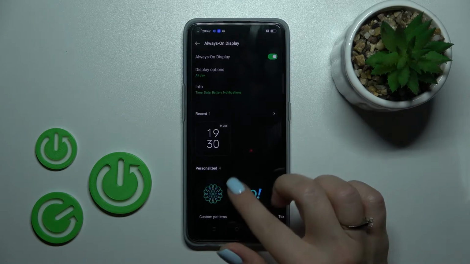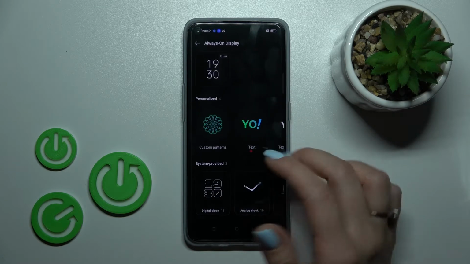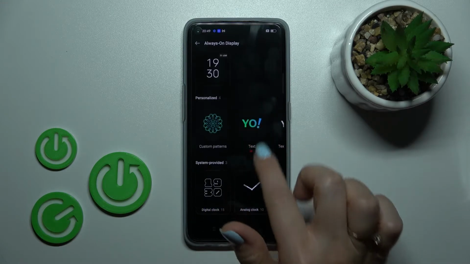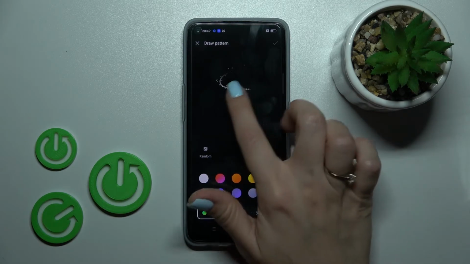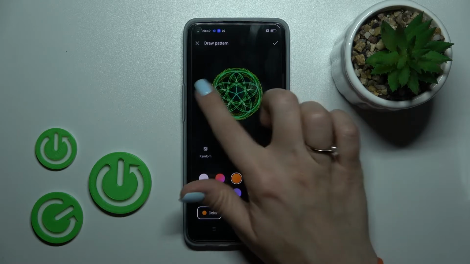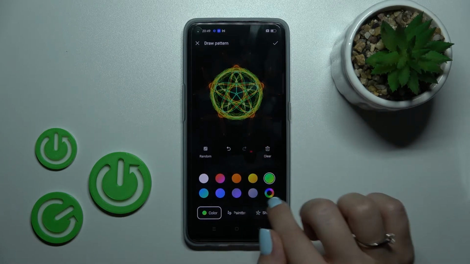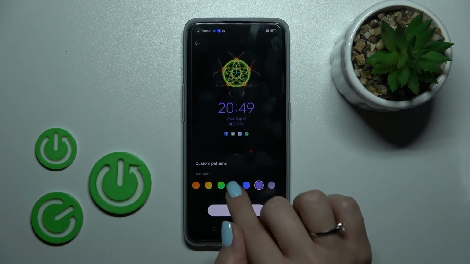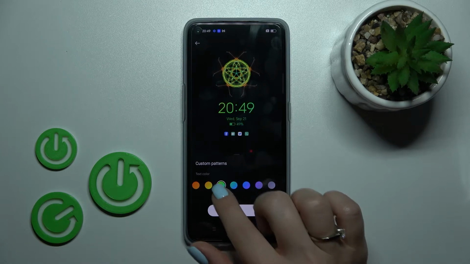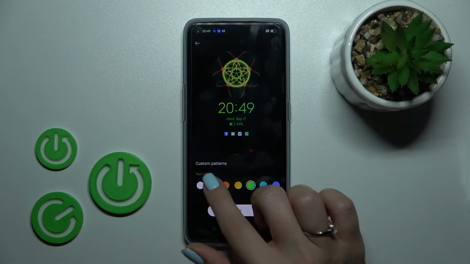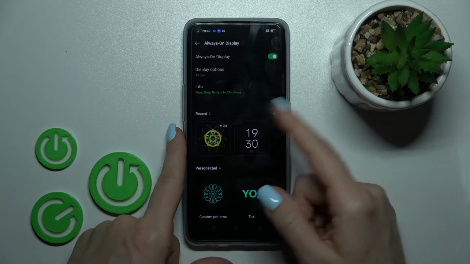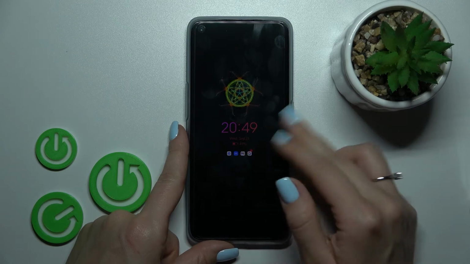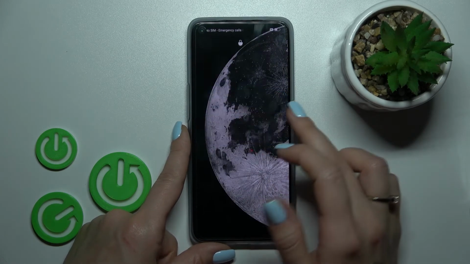So now let's go back, and here we can see all the available tabs for personalization. We can also use custom patterns, so we can paint something here, then tap OK. We can also change the color of the clock, the date and time. We can apply our pattern here, so let's check it. We can see that we successfully changed our custom theme.